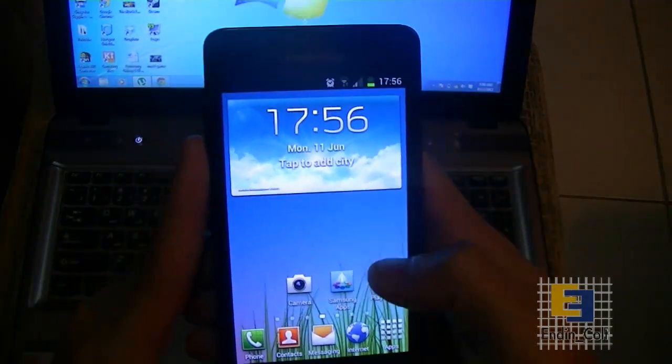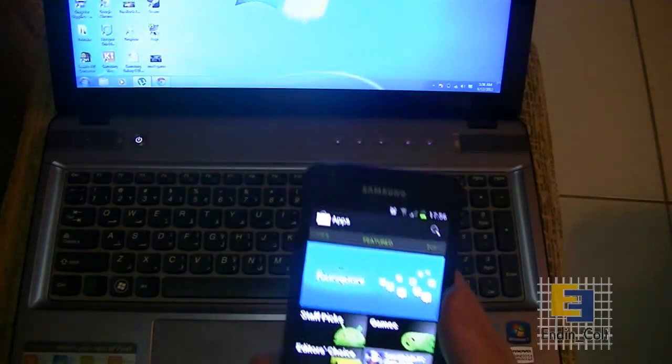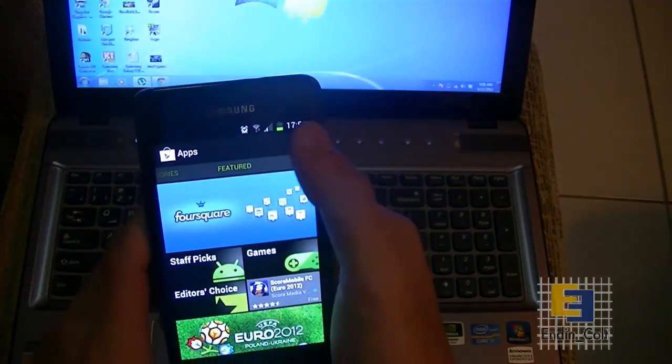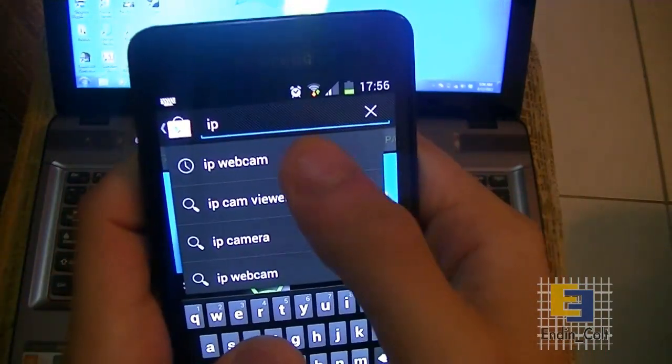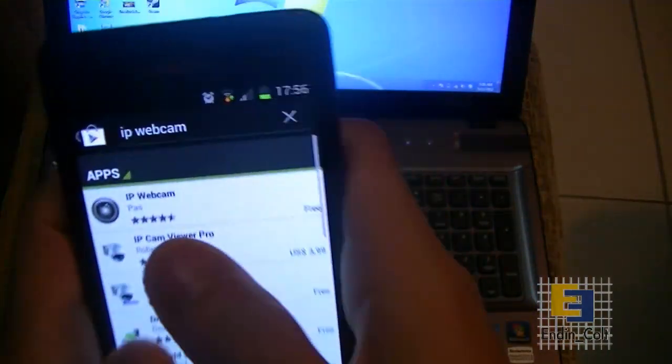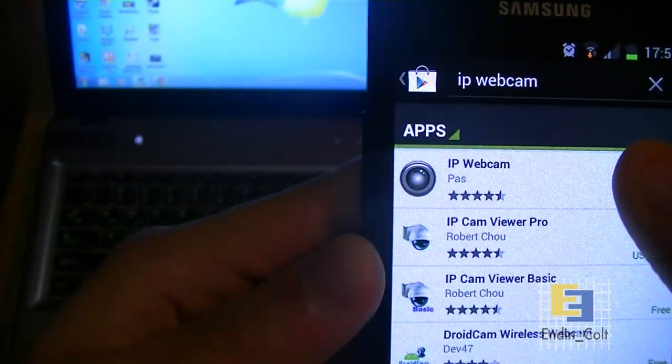So open the Play Store, or if you can't find it, I'll leave a link down in the description below to make it easier for you guys. And go ahead and search for an app called IP Webcam. For me, it's there in the history, but for you, it shouldn't be there. So type it up and search for it. And this is the app you're looking for. And this is how the icon looks like.